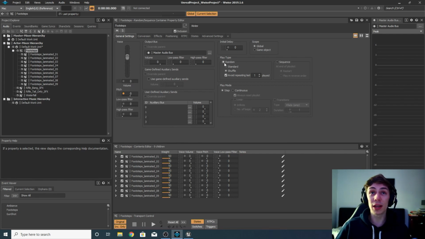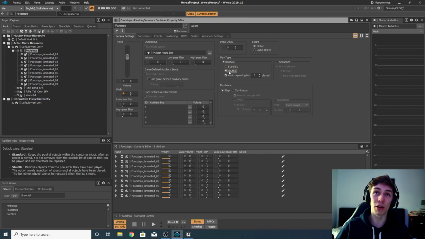What you can also do is adjust the play type. I can't remember what the default is, but I've set mine to shuffle. And what's handy is you also get this property help window, so it'll actually tell you what these do. So I set mine to shuffle, and I've set the avoid repeating last option to 1. So this just means that if it plays a footstep, the next one won't be the same one as the one just played. You know, you don't want to hear two footsteps at once. That's all that does. And that was pretty much it for the design of my random container.